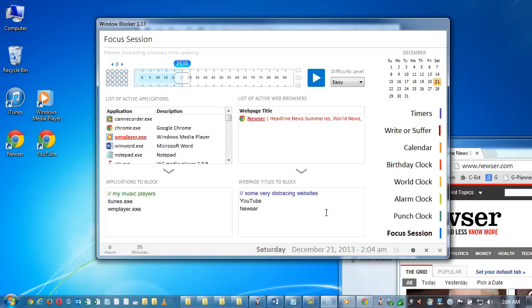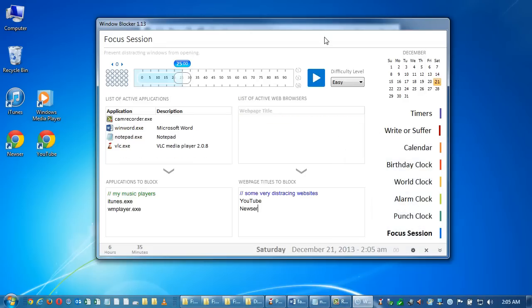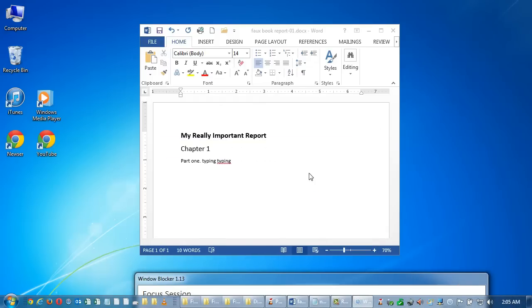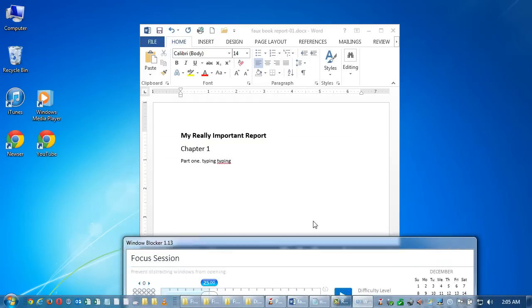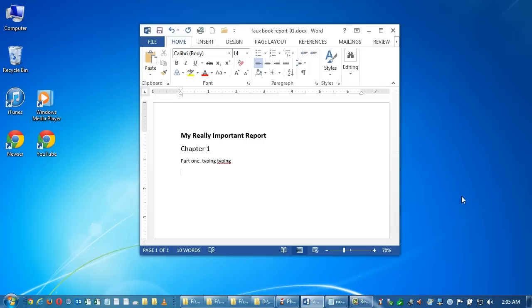Window Blocker is able to completely block out all of these distracting applications, and that's going to force me to work on my book report because I won't be able to open up anything that I type here. Any applications that I type will not be allowed to open, and any web browsers that I type will not be allowed to open. I have to keep concentrating on my book report. So let's go through that again.